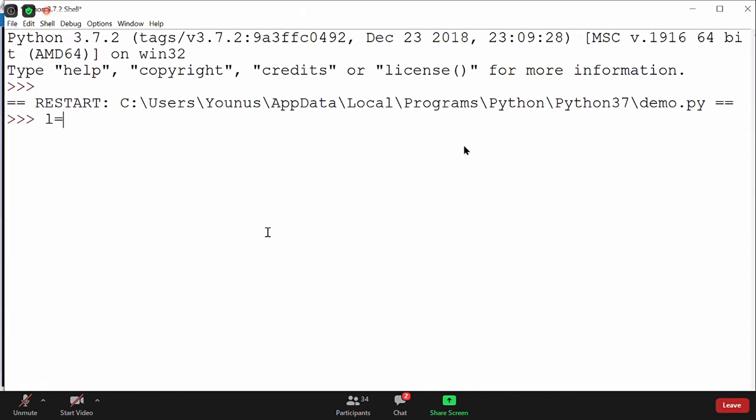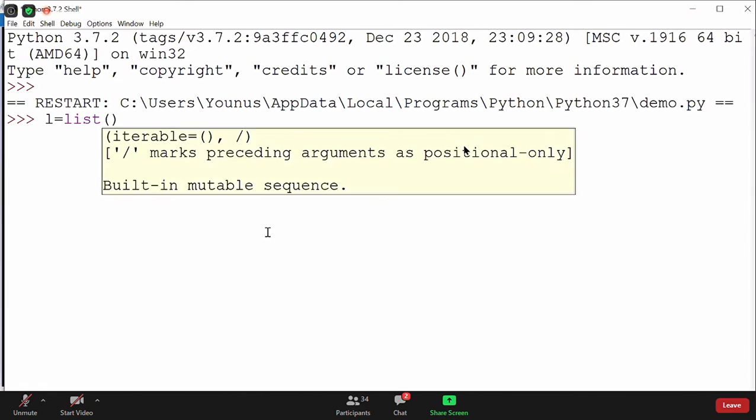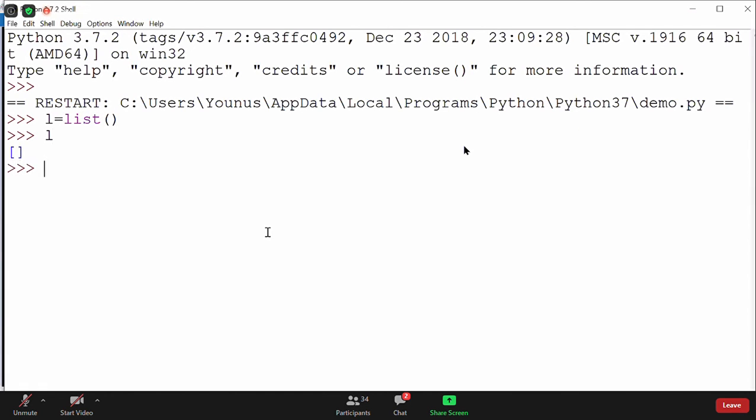Like you can say list, instead of square brackets, some people will use this to create an empty list. This is how you can create an empty list. Similarly, you can create an empty tuple like this, tuple, and create an empty tuple. So when you print t, it shows an empty tuple. So this creates an empty list and this creates an empty tuple.